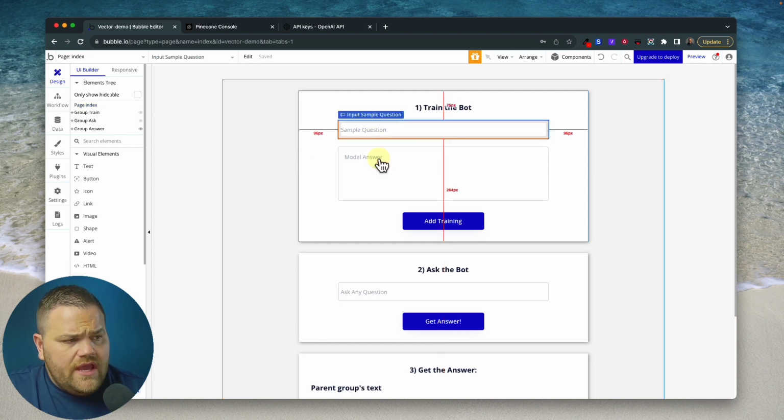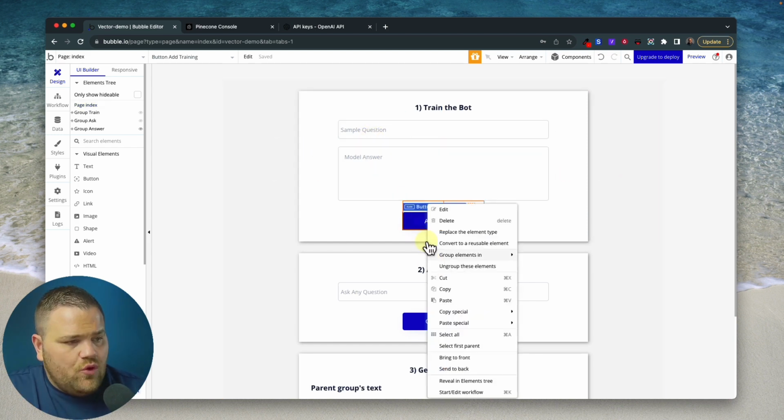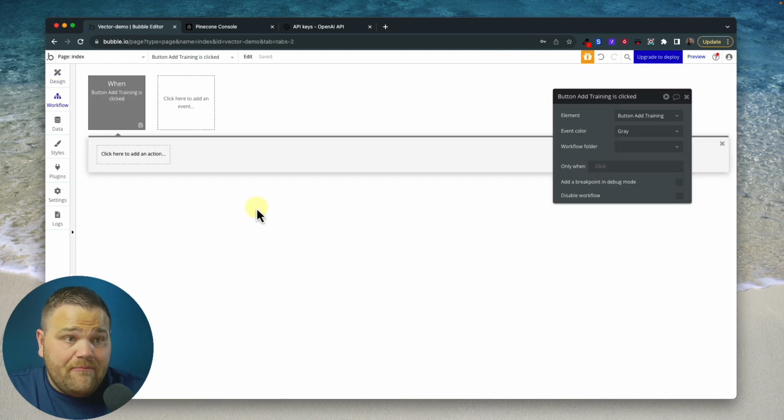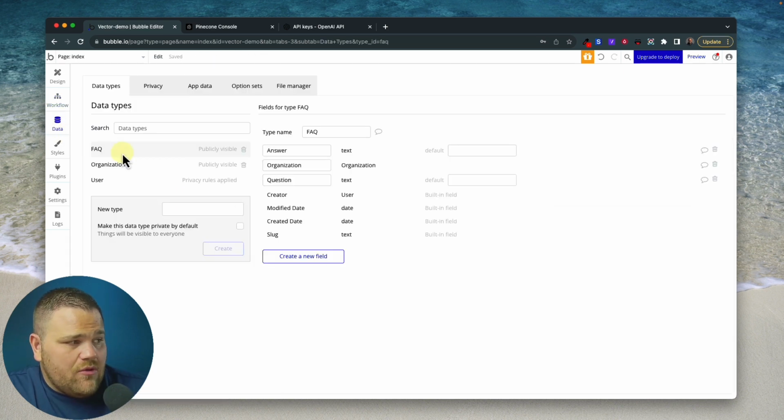Okay, so let's go here, and all we'll do is we'll right click and we'll say start the workflow. When they click on that button, what do we want to happen? And for me, in my database, I've already created something called an FAQ, and all that has is just the answer and the question and the organization that it pertains to, right? Because my software could host many different organizations, and we don't want to cross wires. We don't want tire shop answers being given to hair salon visitors, right? That would be weird. So that's my FAQ data type.